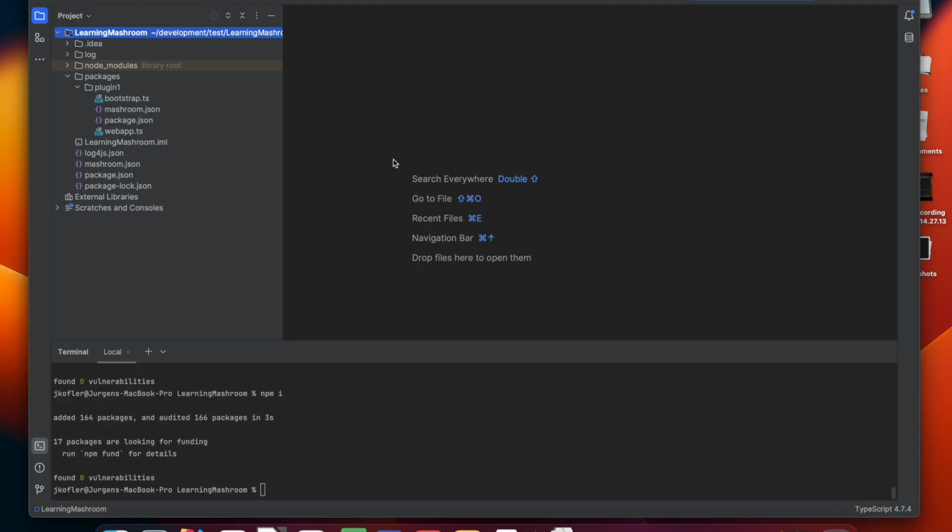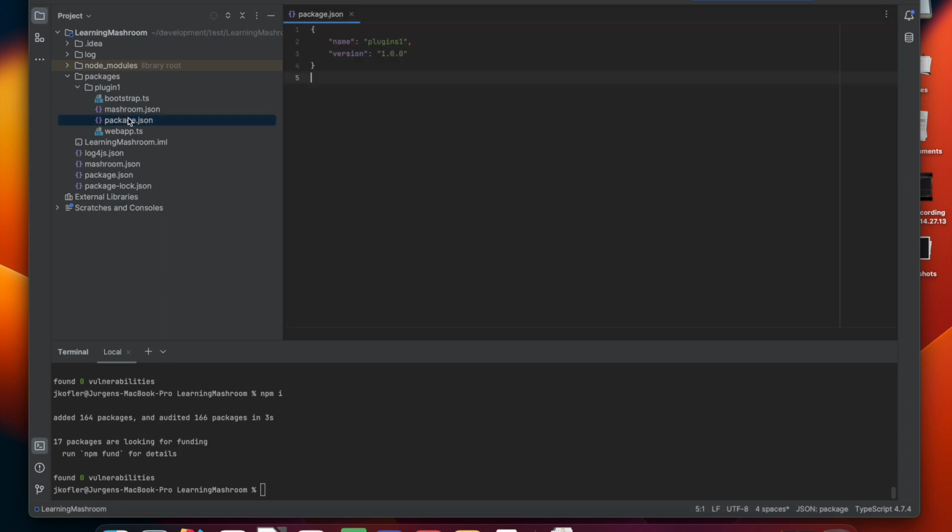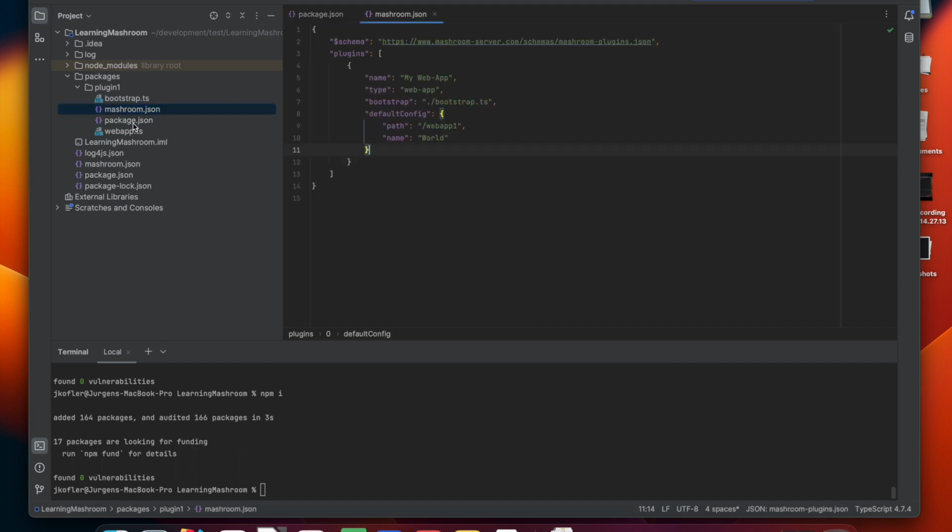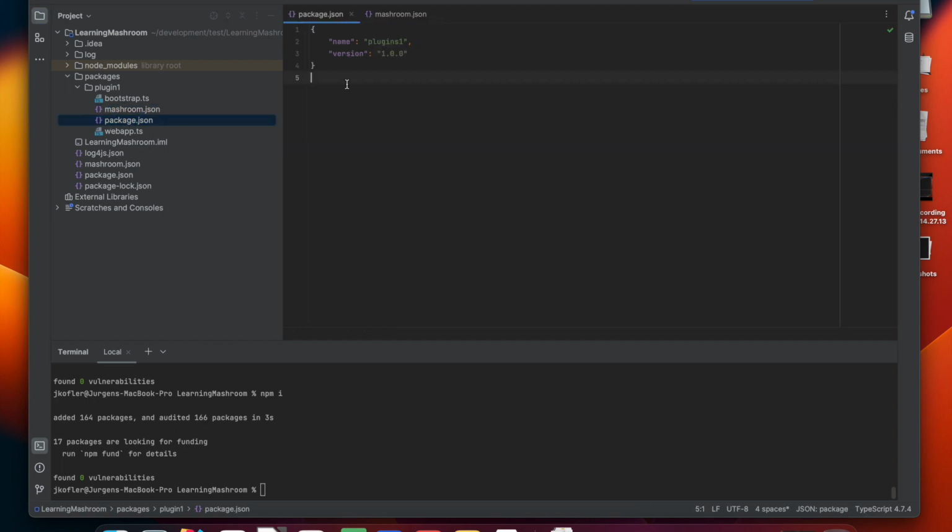We start with the code from lesson 1. Something I forgot to mention in lesson 1 is that instead of using a separate mashroom.json for the plugin definition, you could also add it directly in package.json under property mashroom, like this. But a separate file is easier to maintain.